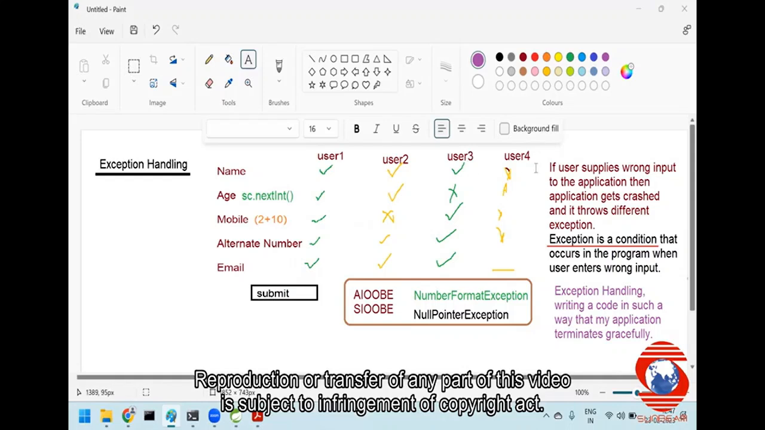Same is the case for user 4. If I just send a null pointer exception, that person will say, no, I don't understand it. But if I give a proper message to user 4 that yes, you are getting this error because some of the fields are missing, so please enter these fields like age, mobile, and so on, then can I say user 4 will also try at least some time, right?